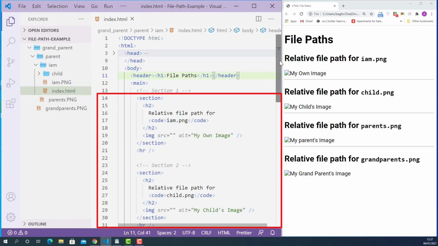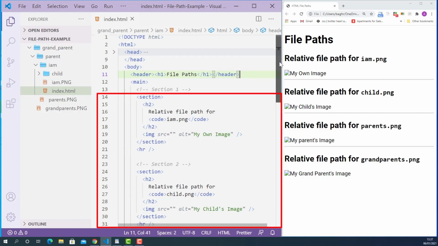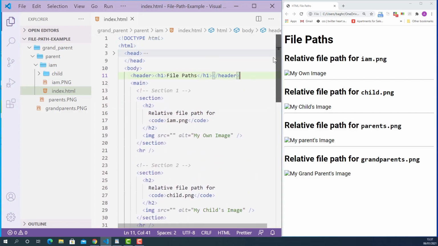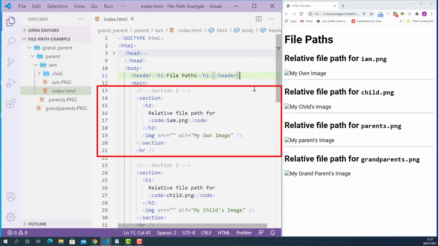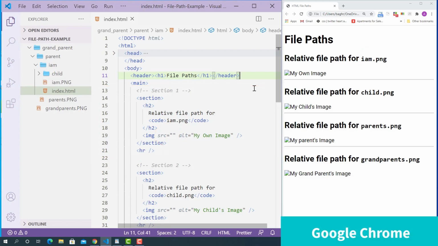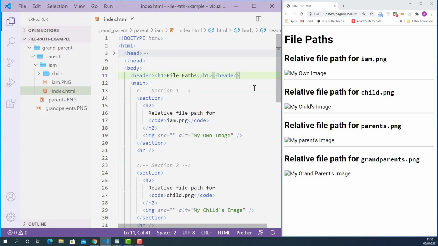Starting from line 14, I have marked up 4 sections, and every section has a section title marked up with h2 and an image tag with an empty source attribute, so the image file path is missing. So in this lecture, you'll specify the relative file path for the image in every section that is mentioned in the section title. Here on the right, I opened up the same HTML document using Google Chrome, and it looks like this.